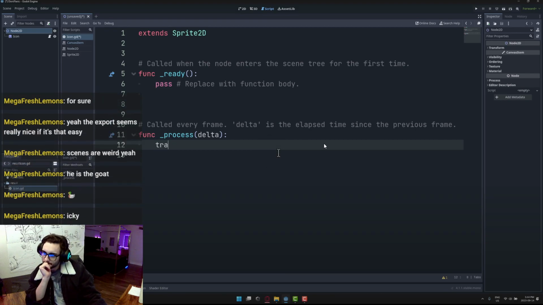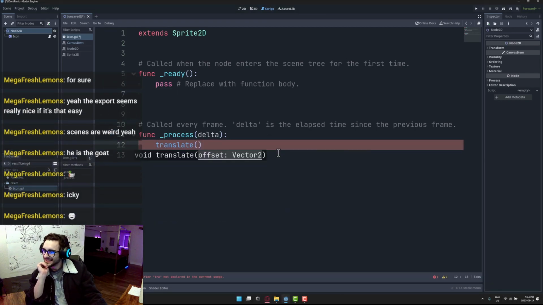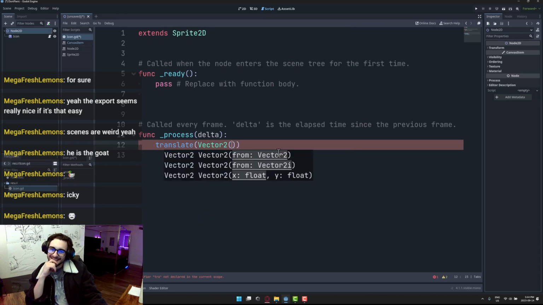So we can do something very simple here. For example, I can do a translate, and we're going to do a vector to, you're noticing I'm getting code suggestions for everything. And you also have optional typing, so if you want to know what the print.